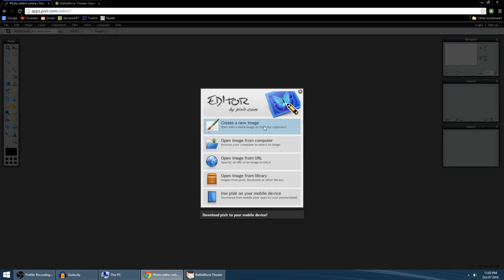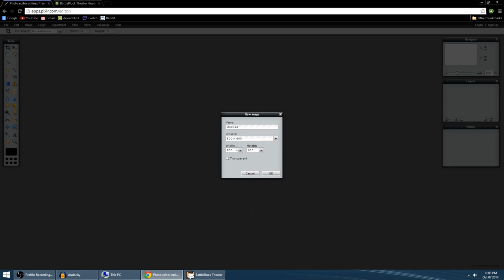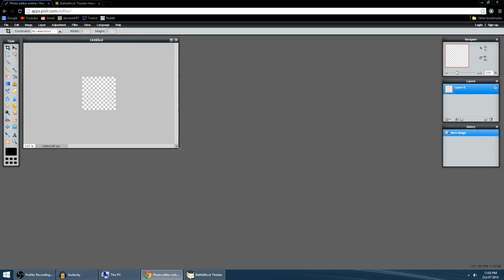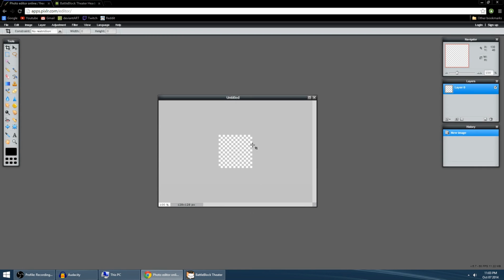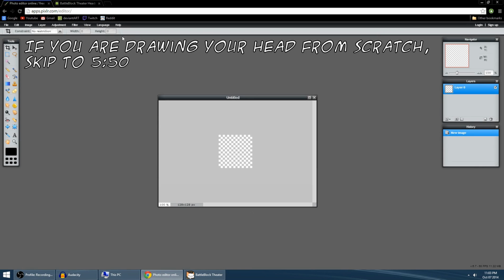Once you're ready to start creating your image, open up your image editor, and we're going to create a new one here. It has to be 128 pixels by 128, and if you're using Pixlr, which is what I'm using here, make sure you check transparent, because you do need transparent backgrounds. That is the size you need to make your head. If you are just drawing your head from scratch, you can just draw it in that area.